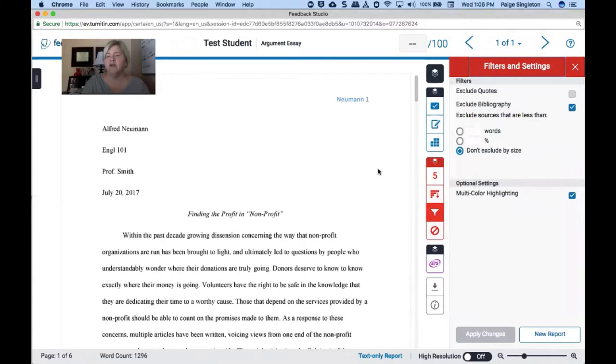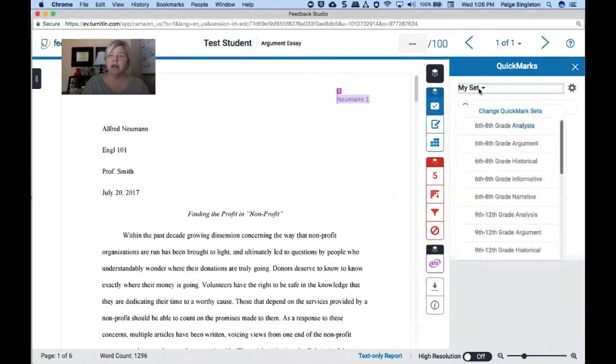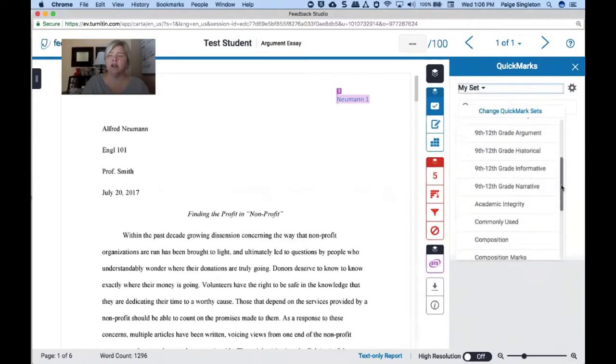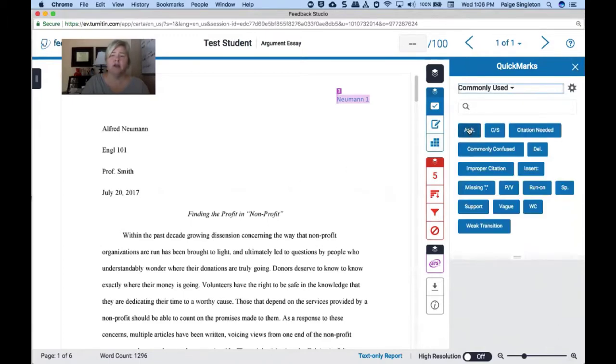Also within the software, you have a grading component where you can add quick marks to a student paper. So you can mark up a student paper by adding marks to the paper. You can add either quick marks or your own comments. Quick marks are saved comments that you can drag to a paper. You can add text to the paper. You can write on the paper. So these are some things I'm going to show you how to do.